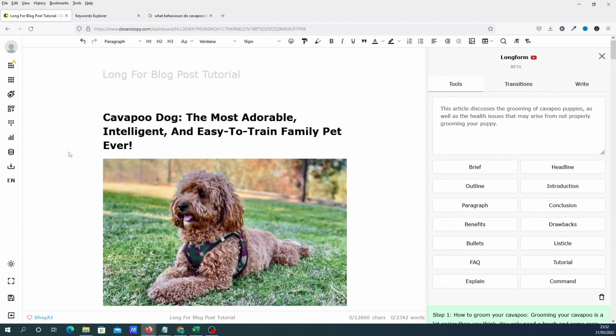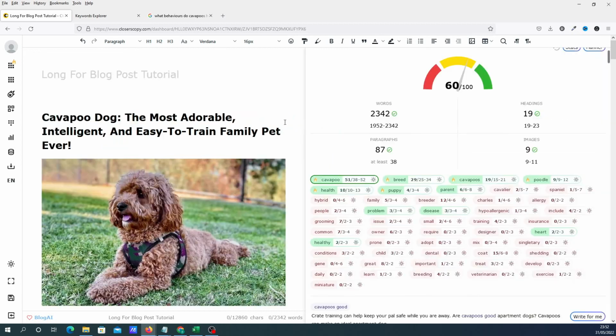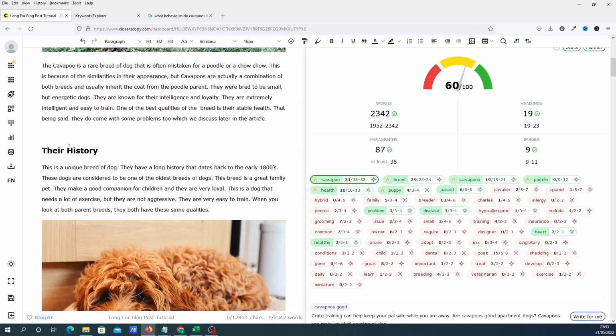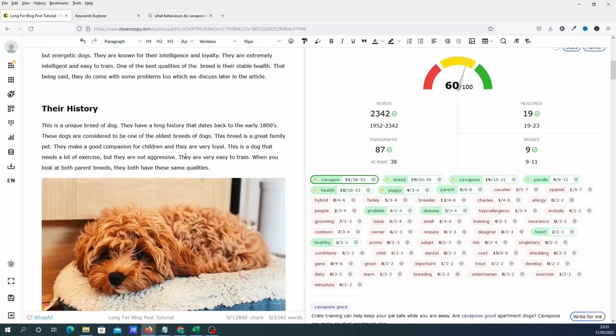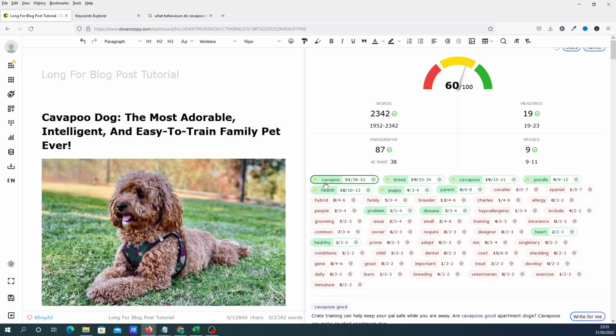So what I'm going to do now is go into the SEO score. And as you can see now, we're right into the 60 out of 100. The reason I changed a lot of the H2s is because when I came in to check the score as I was going, Cavapoo was far too many. I think I had nearly 100 Cavapoos in there. There wasn't enough breeds. There were too many puppy.